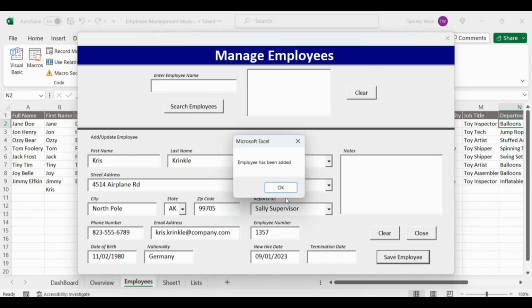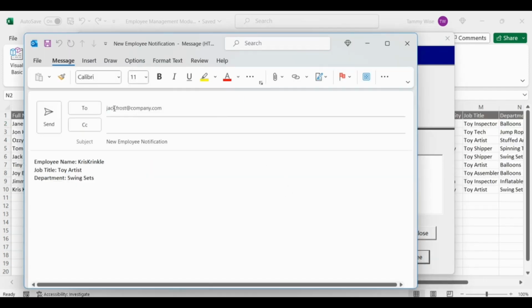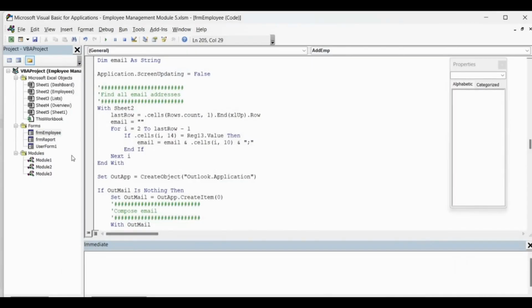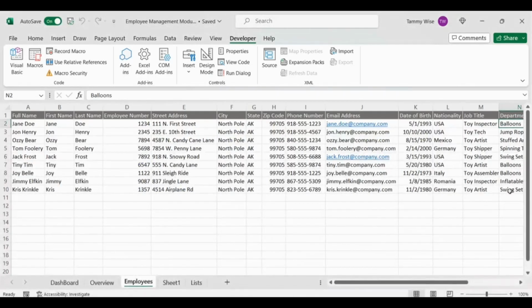Now we hit save employee. The employee is added. And when this comes up, you'll see Jack Frost is the only one that's been notified about Chris, because when we close this, don't need to save the changes, you will see when we go back here, we said he's in swing sets. The only other person in swing sets is Jack Frost. So it's kind of cool. Just think of all that you can do with this code technique.